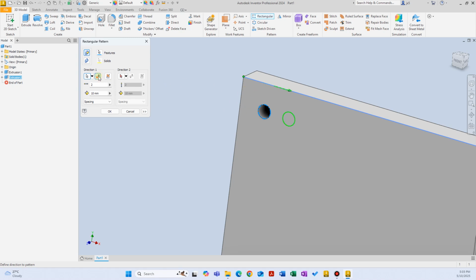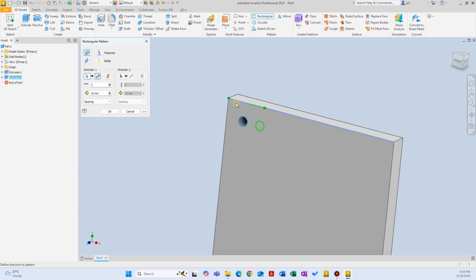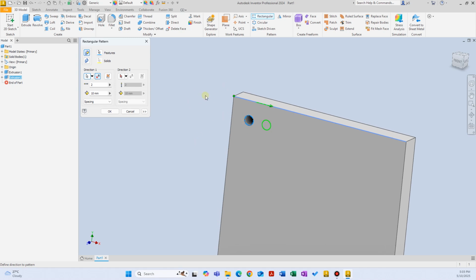I can just flip that. Because I don't want it to go the other way, since I don't have enough material there, I want it to go to this side. So that's why I clicked on flip here. That way the direction of the pattern changed.